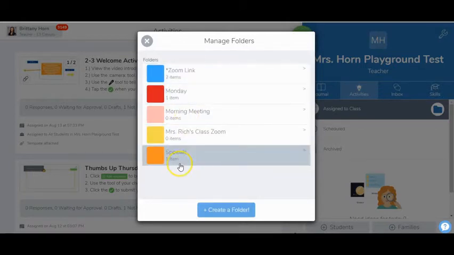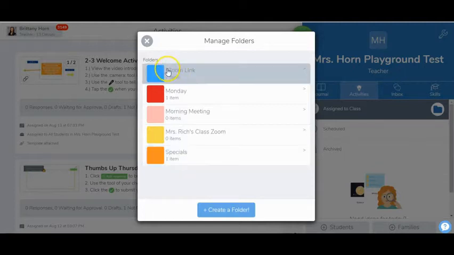Notice that these come in alphabetical order. So if you want them to be in a certain order, you could use, like I have the asterisk here, you could use a 1, 2, 3, 4.